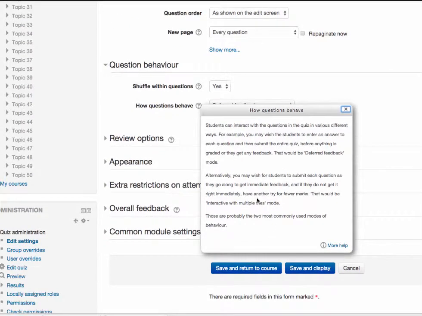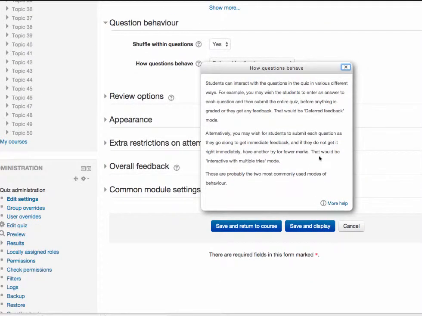Alternatively, you could have the students submit each question as they go along and get immediate feedback, so they know right away if they got that specific question right or wrong. If they do not get it right immediately, they can have another try for fewer marks. If they get it wrong and then get it right the second time, they don't get full credit, they get partial credit because they already messed up on one answer.